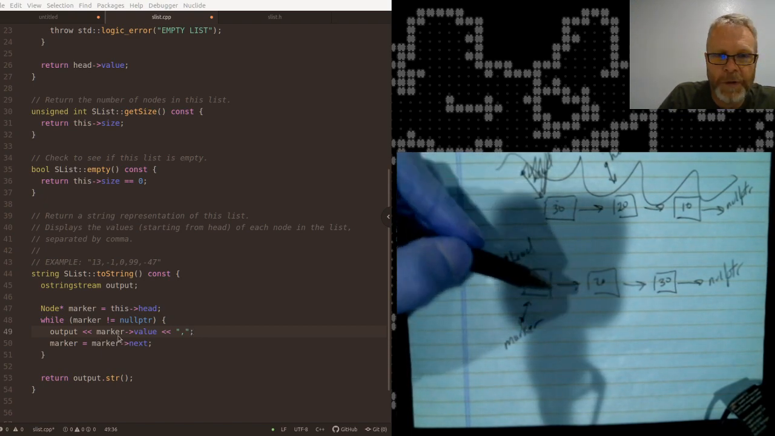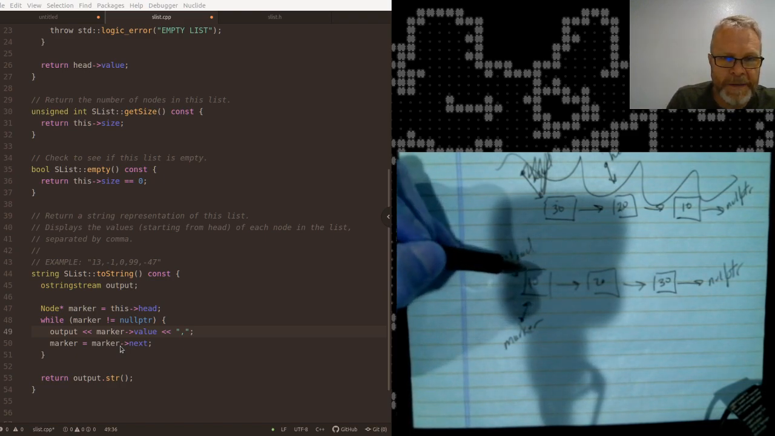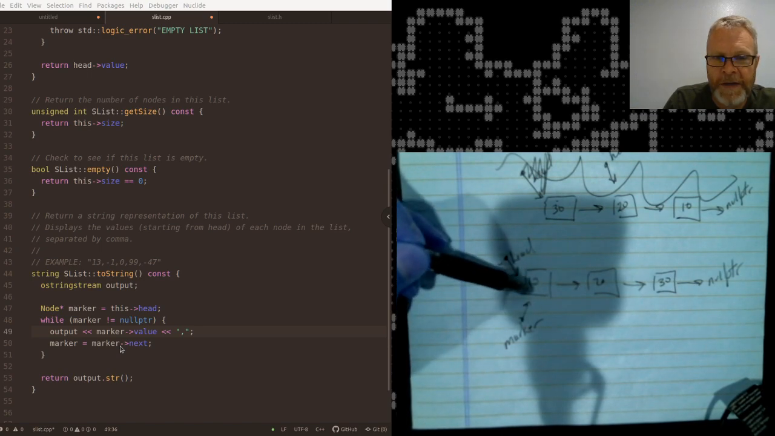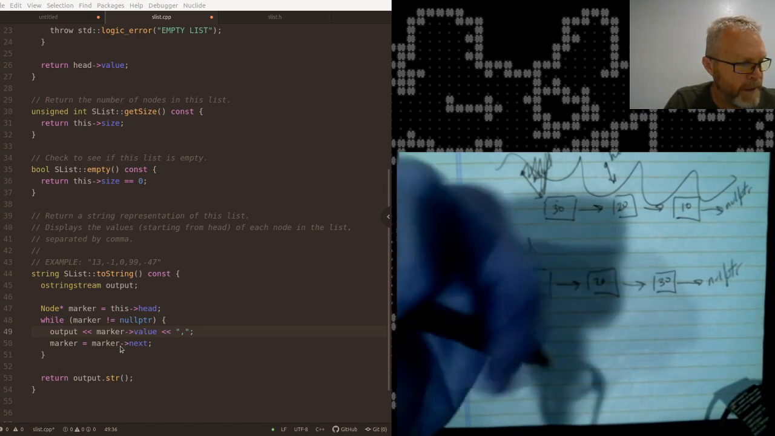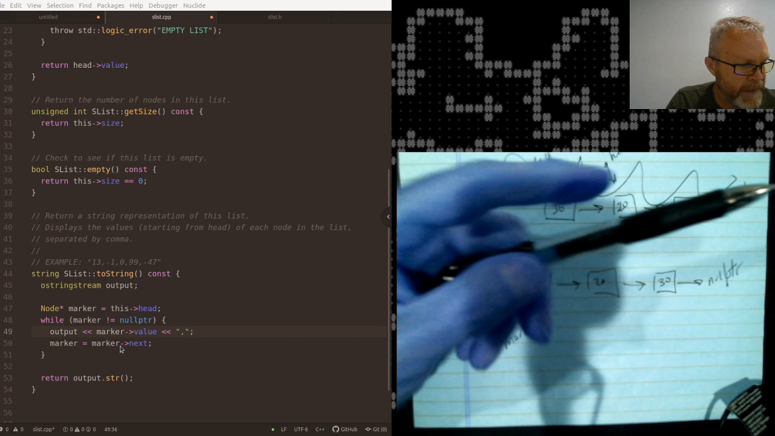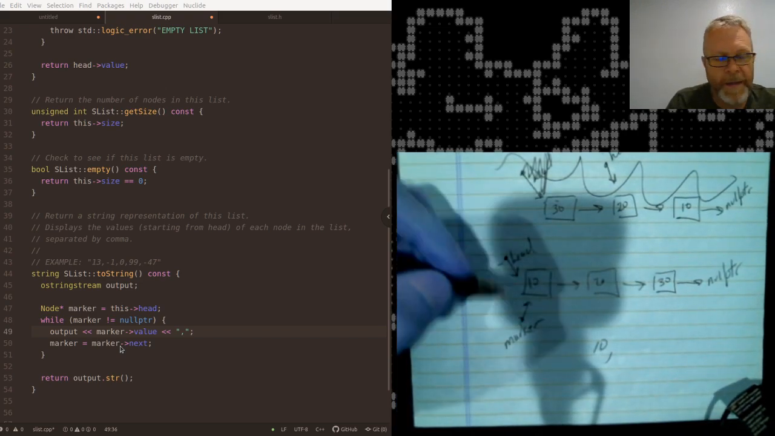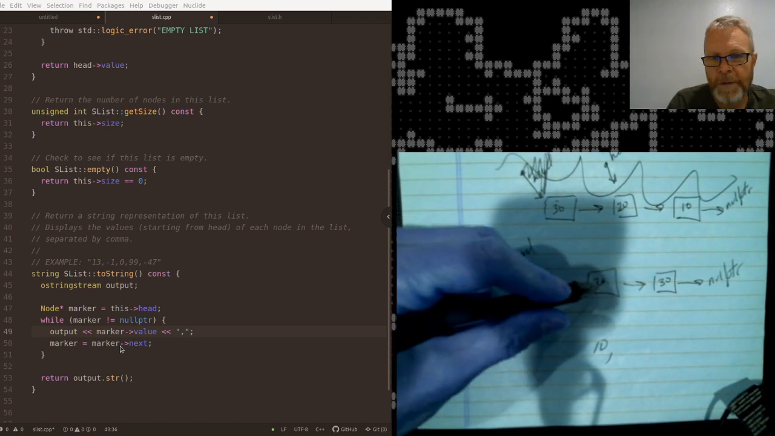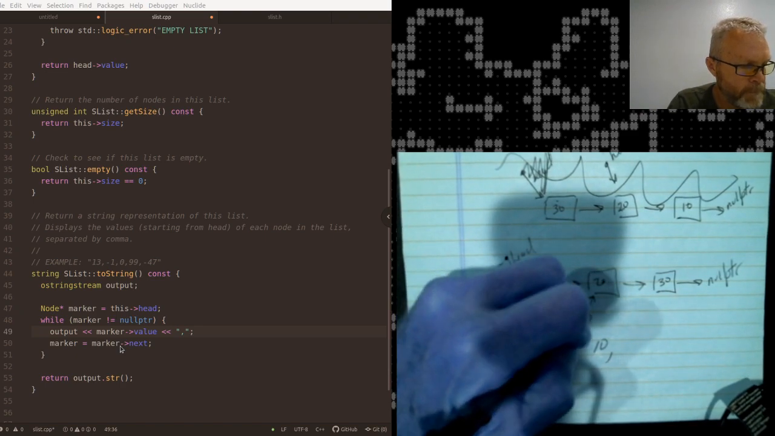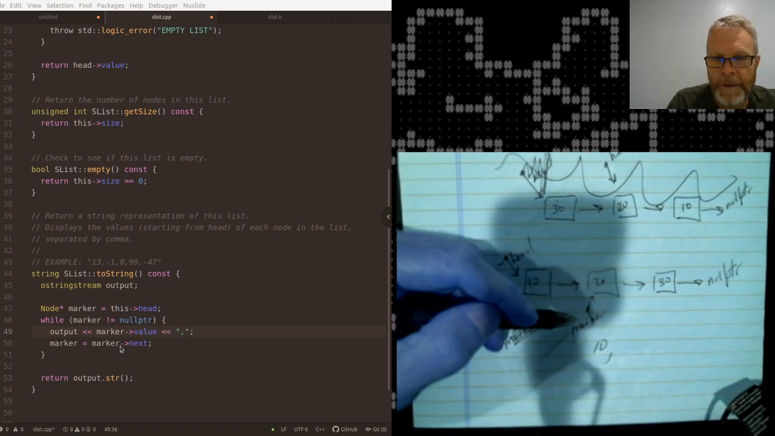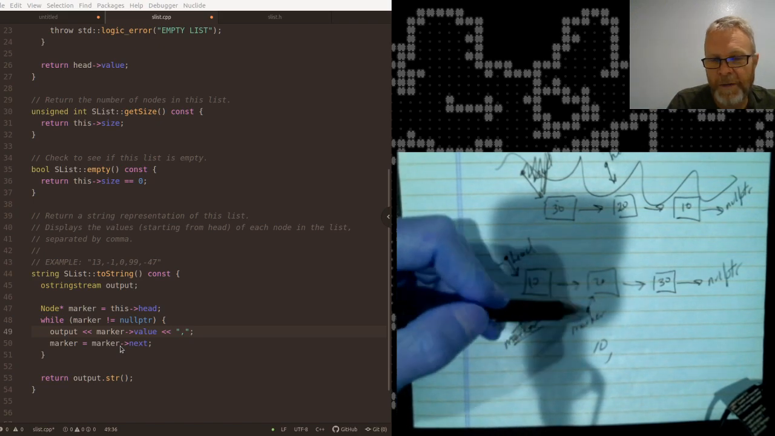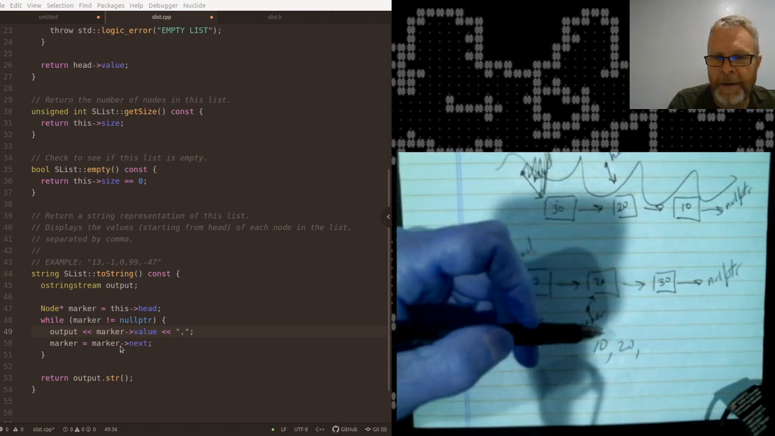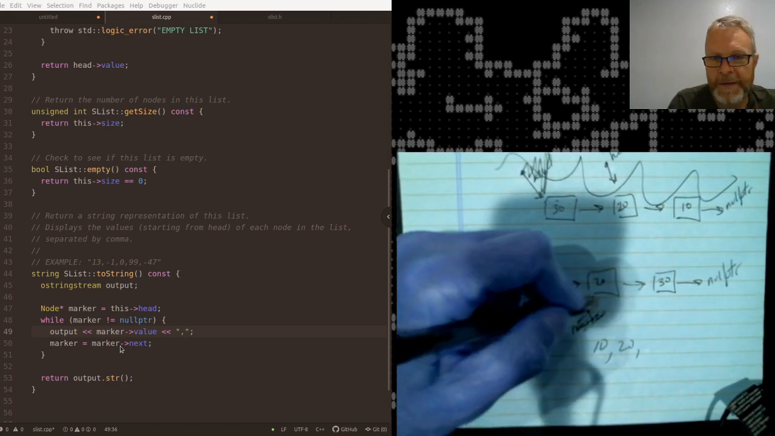Well, okay, so in this case, it's going to start the marker at the same place that head's at. While marker is not null, so it's not null, it's going to take the value at marker, which is 10, and a comma, and then it's going to move this marker over to the next one. It's going to grab that value. Oh, it's going to check for null. So while not null, it's not null. So it's going to grab a value, connect a comma, and then marker equals the next one over.